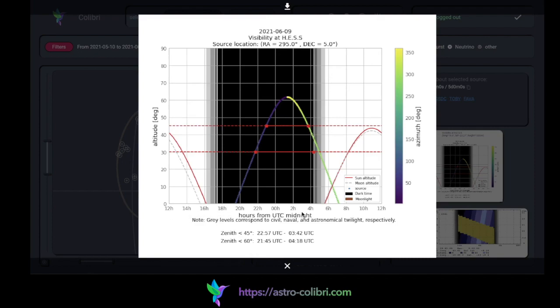All of the visibility plots are always given in UTC, but their content is driven by the location of the observatory. Here we have chosen the observatory H.E.S.S., which is located in Namibia.